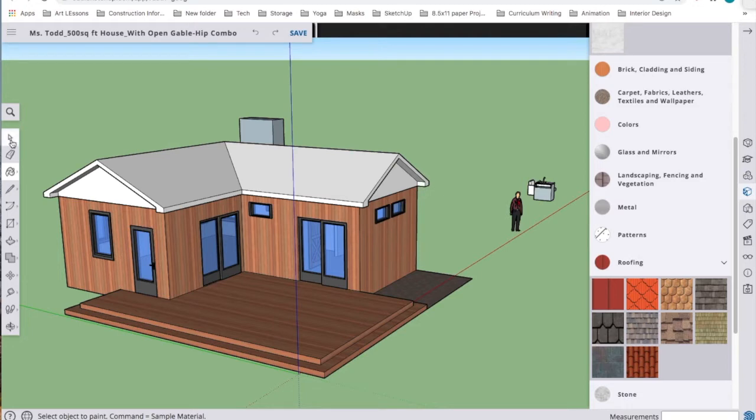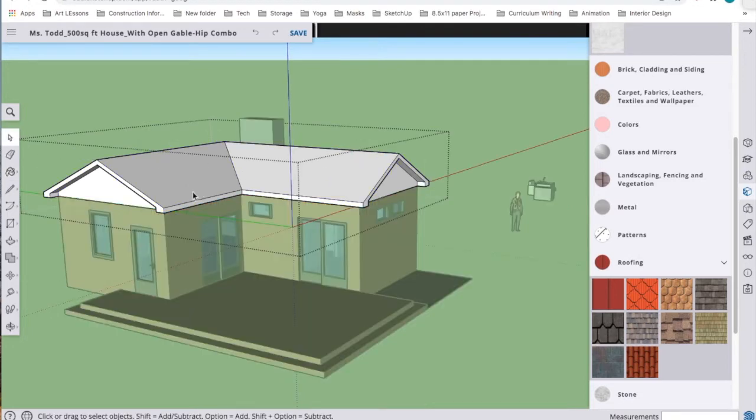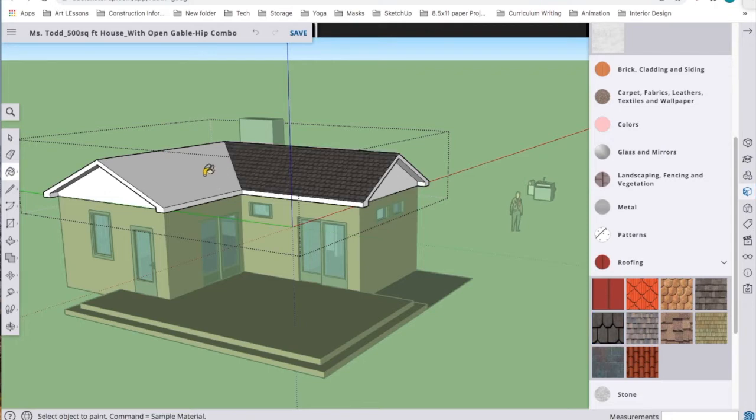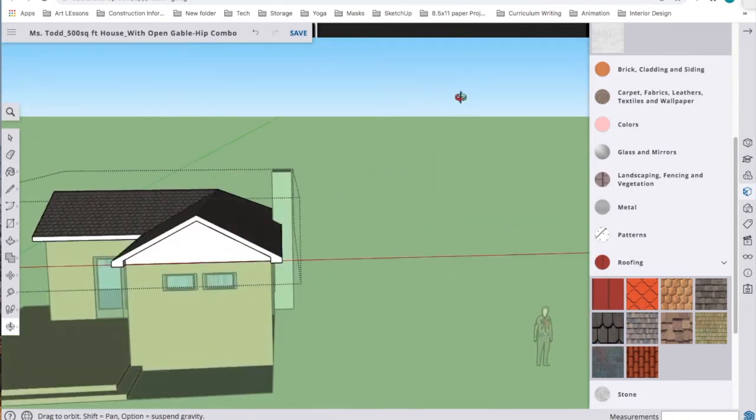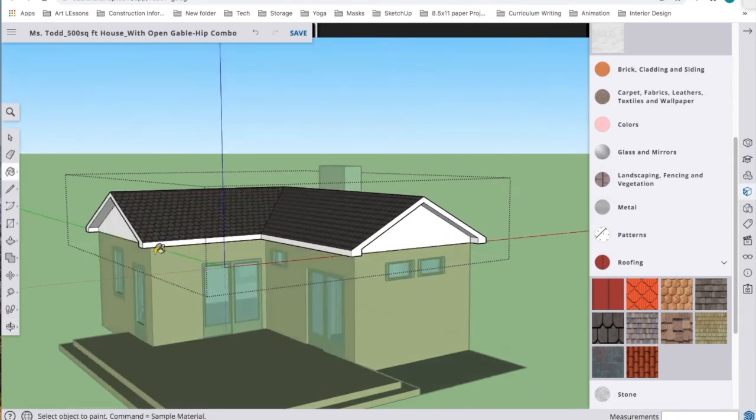And this time I'm going to go into the group. And now I have a lot more control over the surfaces that I put my shingles on. Normally the fascia is painted. This is usually wood. This front part here, that's wood, and even the eave is wood. So I'm just going to leave that white for now.